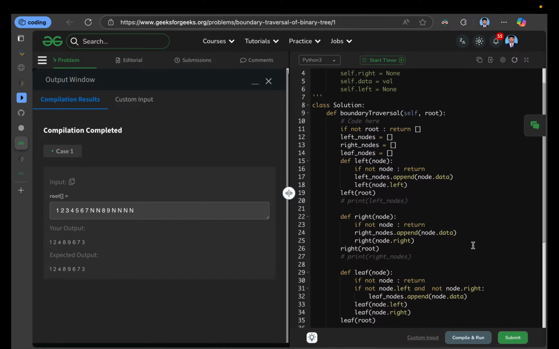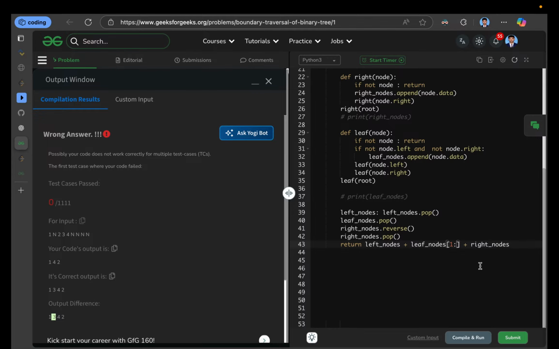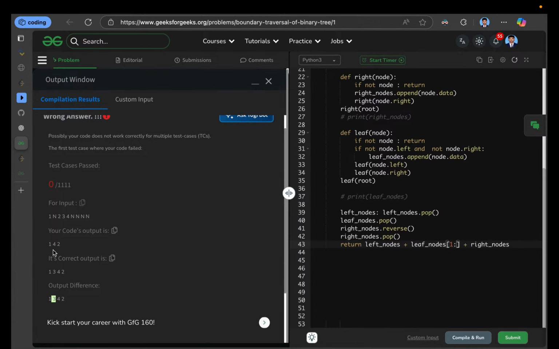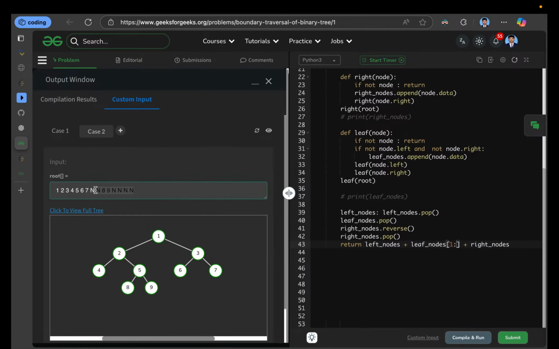Let's hope that this will run. And it fails in the first test case. My output is 142 and the correct output is 1342. I'm missing 3. Let's see how this tree looks. Okay, so I have missed the 3.